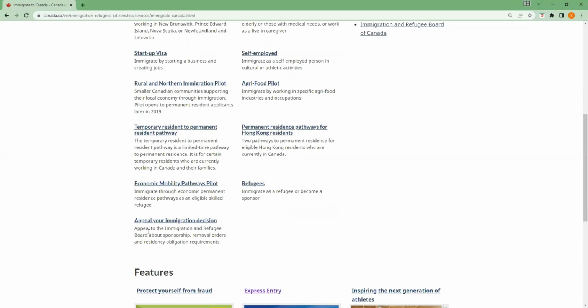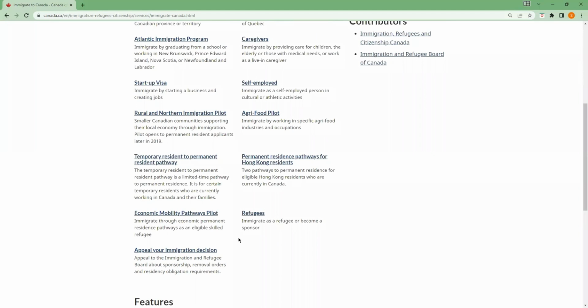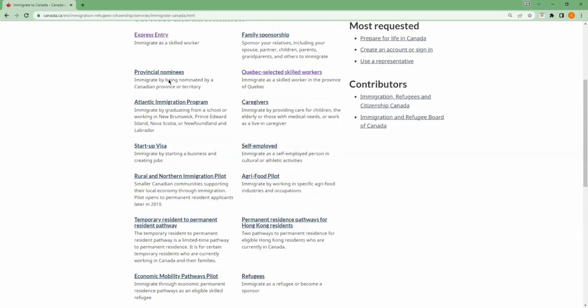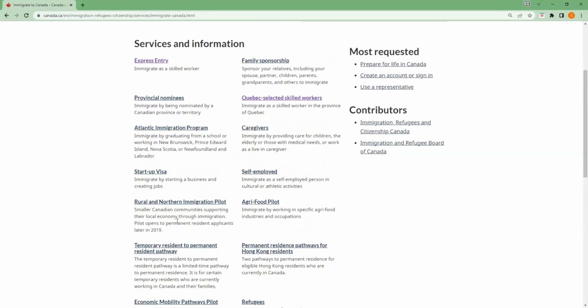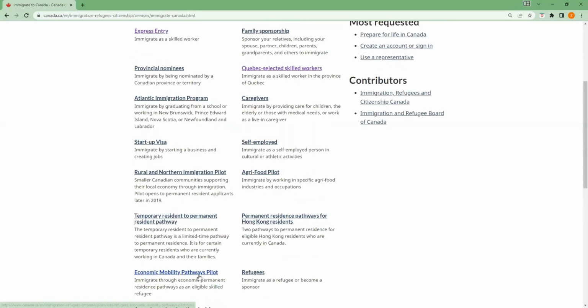So let's say you applied and for whatever reason, you didn't get the positive decision to immigrate to Canada or continue your process of immigrating to Canada. Yeah, you can appeal the decision. But that's not part of the way you can immigrate. So we have about 14 pathways here on this website that we can immigrate to Canada.